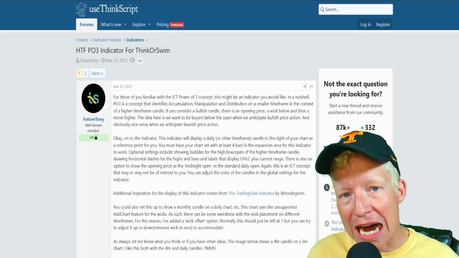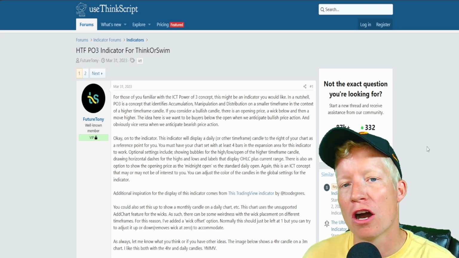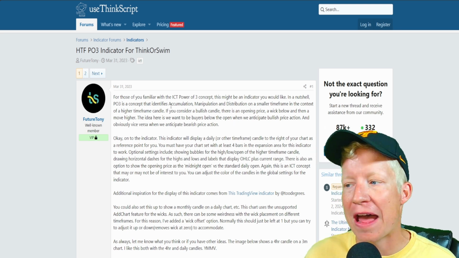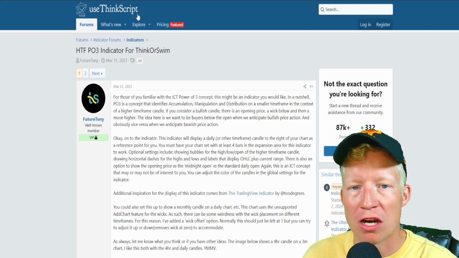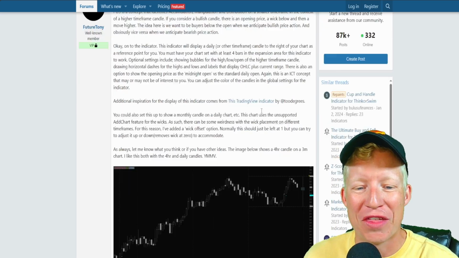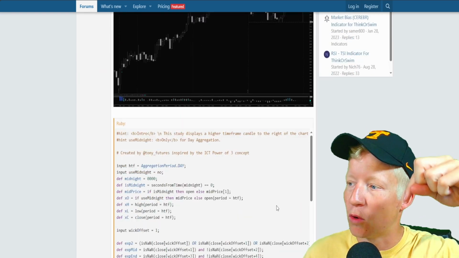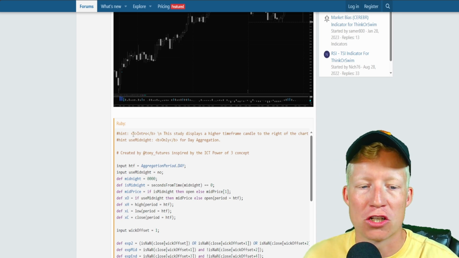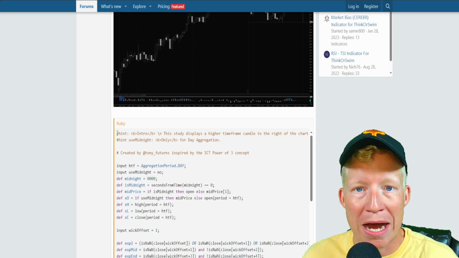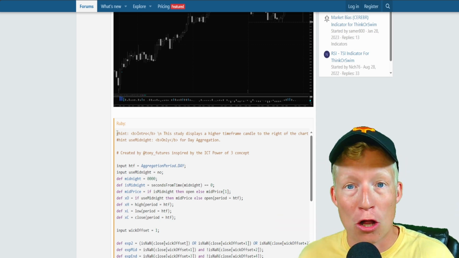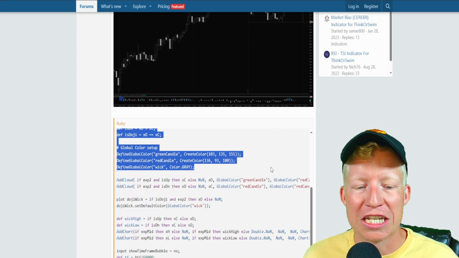However, I did not create the indicator we're looking at today, the ICT Power of 3 indicator. I, in fact, just found this code on the website UseThinkScript. I'm not at all affiliated with them, but this code is available at this link, which I will also link in the description down below. Of course, I'm not publishing this on my site. I'm not going to attempt to sell code that I didn't make myself, right? So, obviously, showing you all how to get this for free.